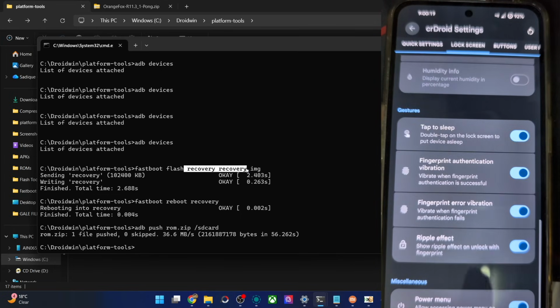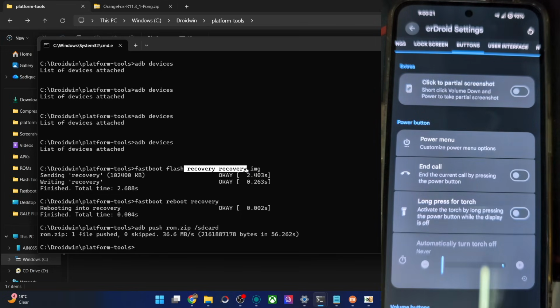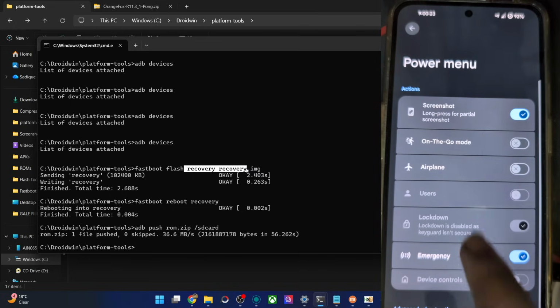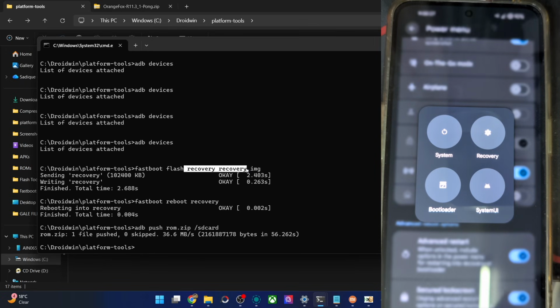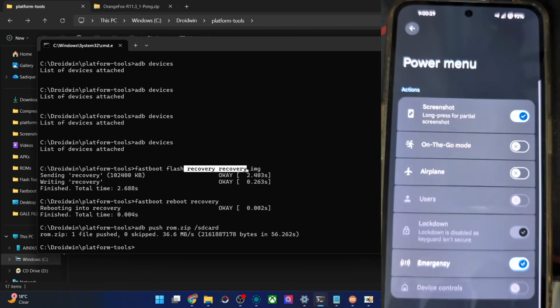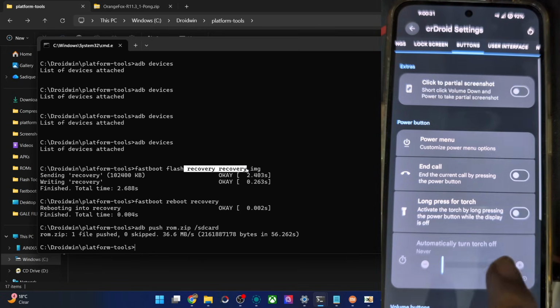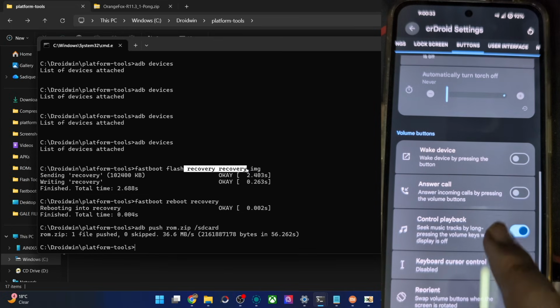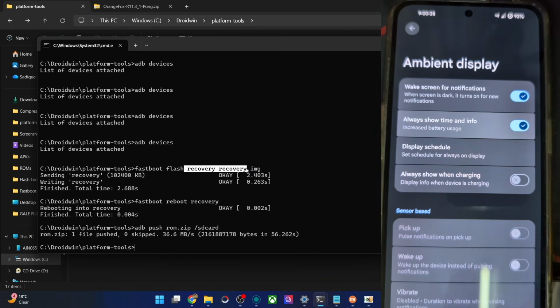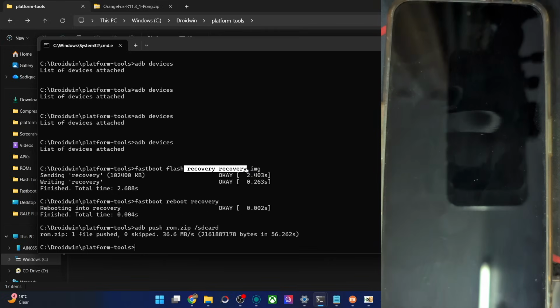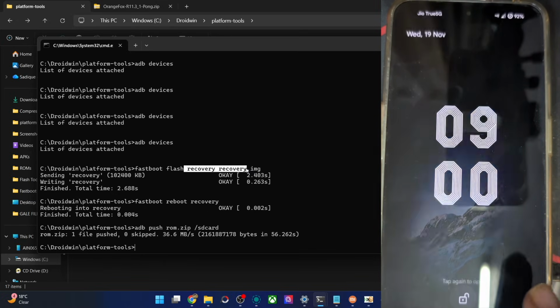Tap to sleep is working. We have checked that. In the button section, partial screenshot, power menu, advanced restart is there. And system recovery, Fastboot, and system UI. Thankfully, we have the system UI, which is a must for me. And anything new from here, UI tweaks. AOD is there as well. Always show when charging. It's working well and good.